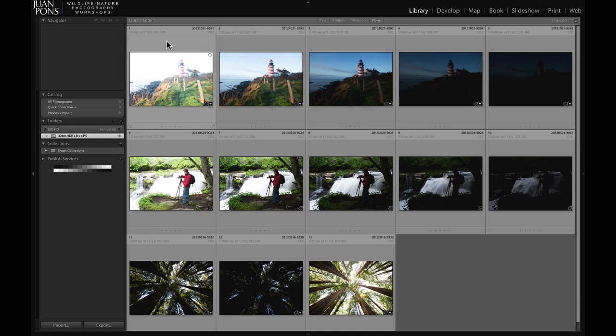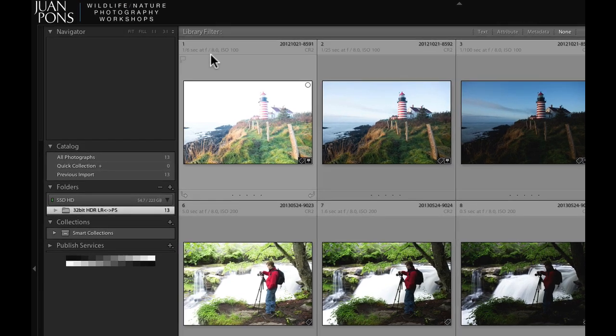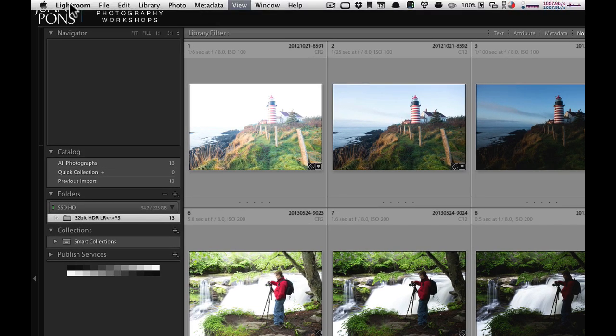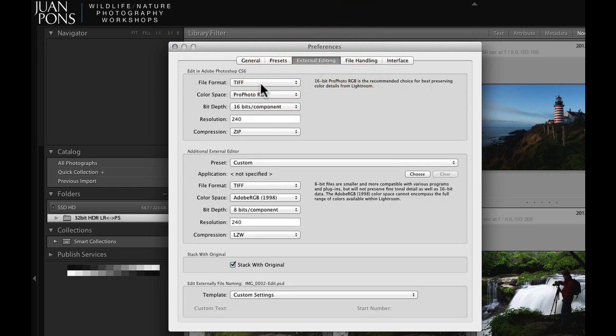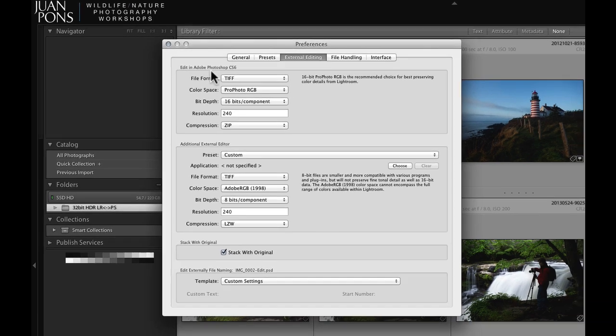The first thing I want to do is make sure, and this is usually the default with Lightroom, and this works with Lightroom 4 and Lightroom 5. Here I'm using Lightroom 5. But what you want to make sure is that Lightroom is set up properly in the preferences. When you go up here to your preferences and you go to external editing, and the first section here, where it says edit in Adobe Photoshop CS6, make sure that your file format is TIFF. This is really important that you make sure it's TIFF. Typically, this is the setting that is set by default, but it doesn't hurt to go in and double check it. You can leave all the other settings as they are, leave the color space to ProPhoto or whatnot.